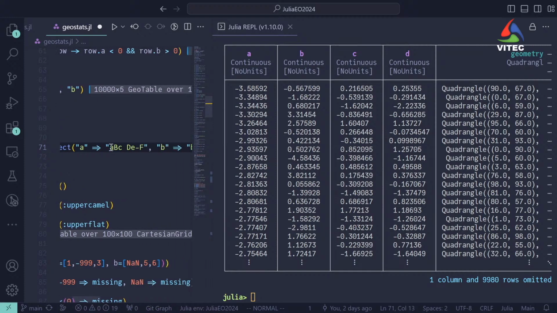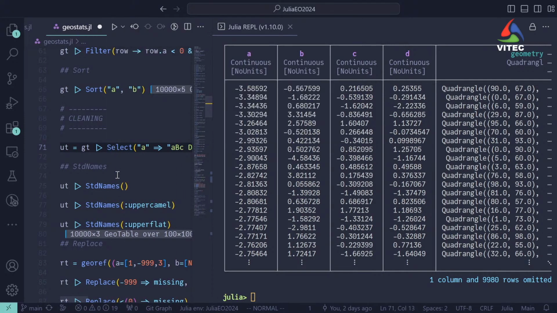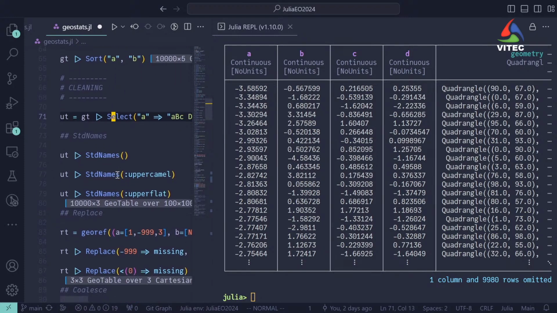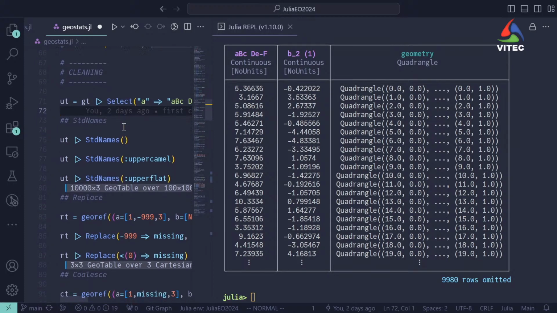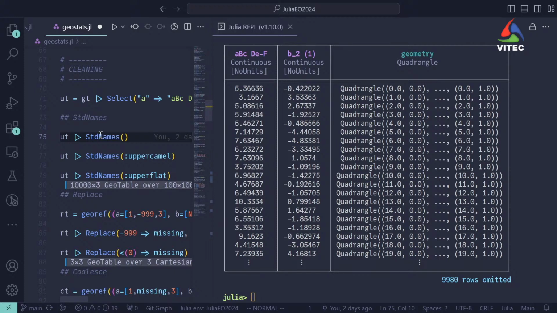One of them is, for example, the selection and renaming of these variable names, right? So for example, here, I will create a geotable with very weird names. So here is a geotable with a column called ABCD-F and another column called B underscore 2 parentheses 1. So these are random names that could come out of a device or something like this. Now I want to standardize these names because, as a human, I want to process and report results in more readable names. So there's this transform called stdnames, where you send the geotable there, and it will try to convert these names into a standard.